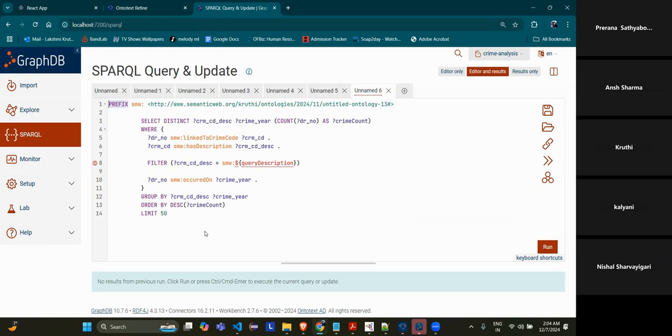Me and Nishal basically worked on data preprocessing, and we also helped with generating SPARQL queries and integrating the UI and GraphDB. Kalyani and I worked on the ontology and on Ontorefine to generate triples, and Ansh worked on integrating the front end part, which is basically the React part. Thank you.